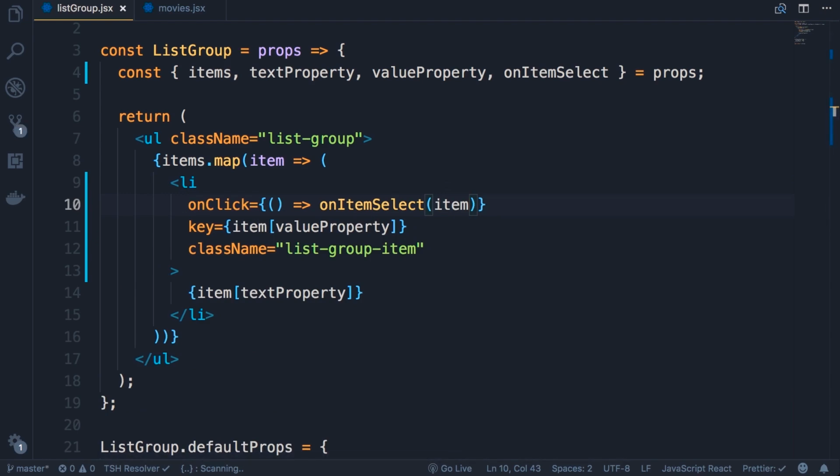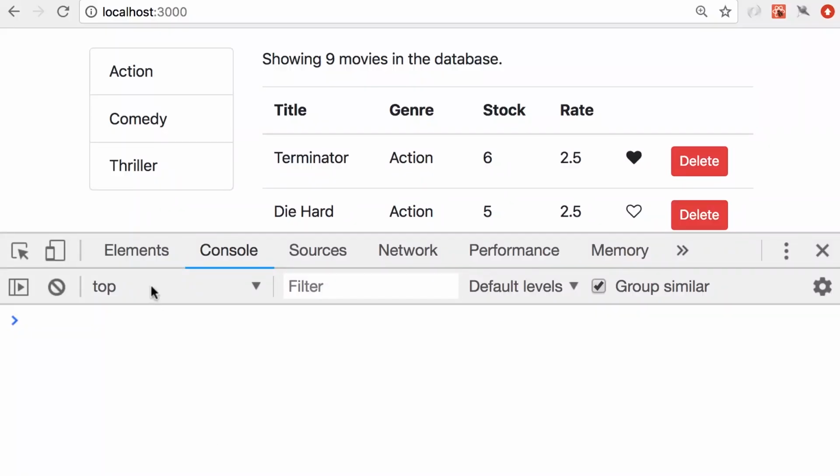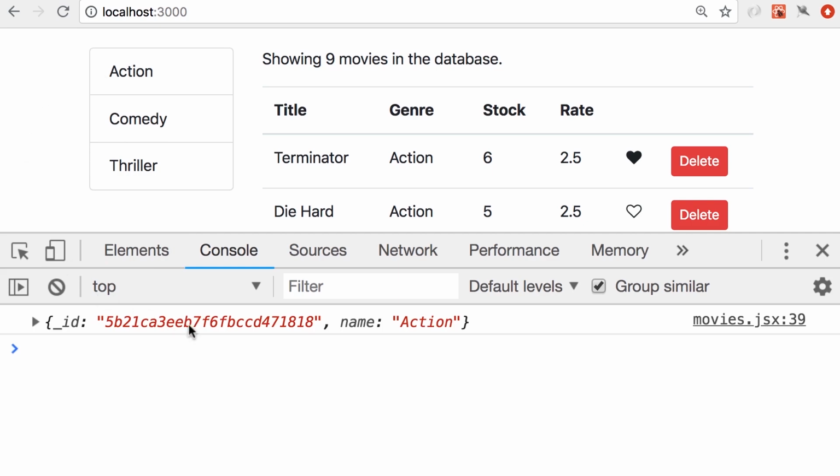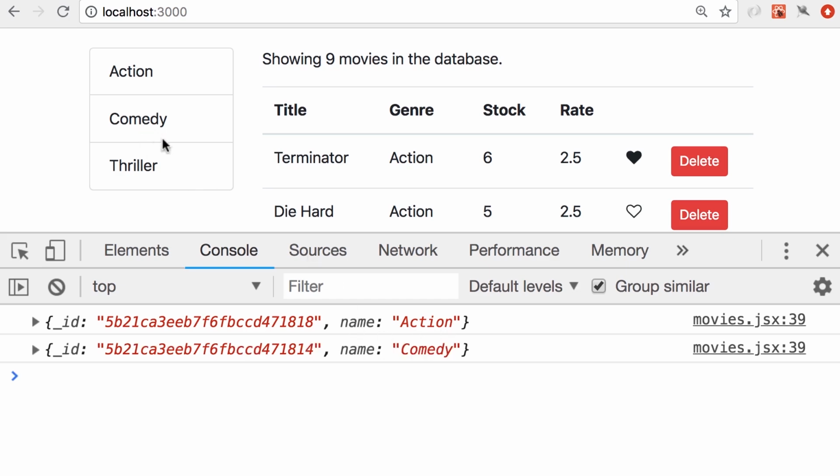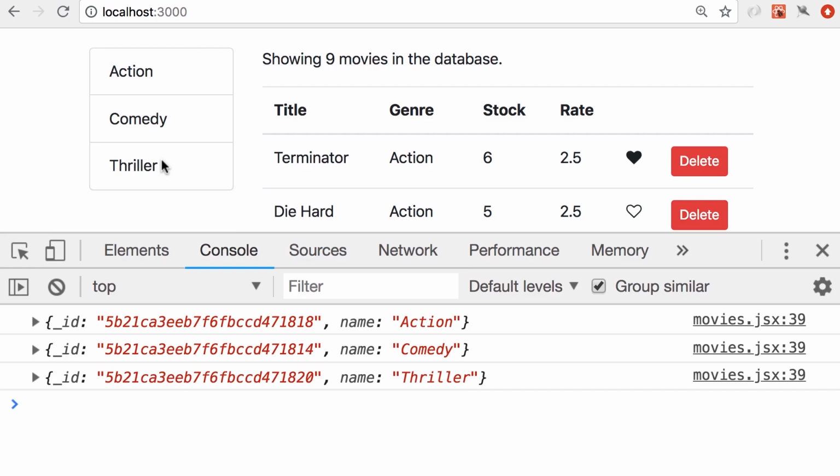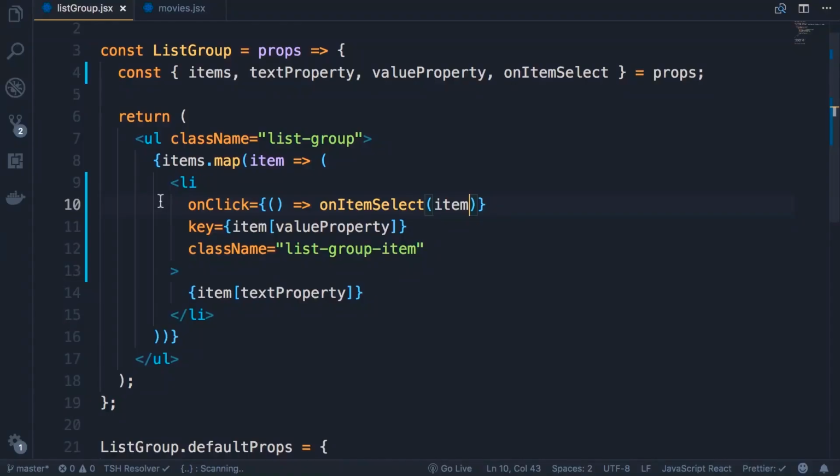Now let's test the application. So I'm going to click on action. You can see our genre object here. Beautiful. Now one thing that is missing here is the active class. So whenever we click on a genre, that genre should be active. So here when rendering a list item, we should dynamically apply the active class if this item equals the selected item. So that means this list group should know the selected item.